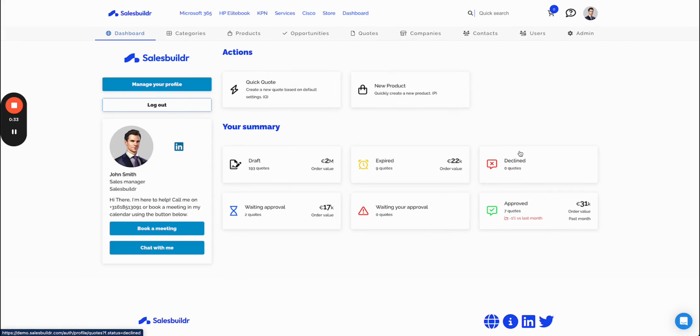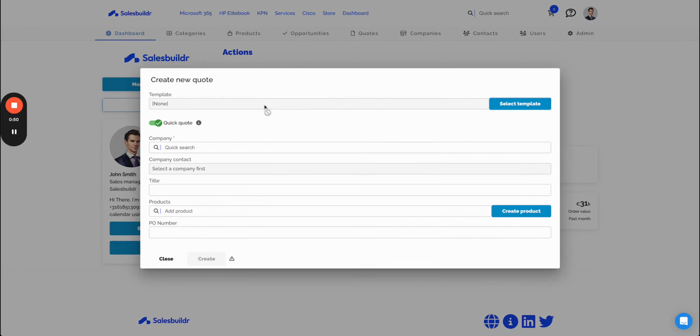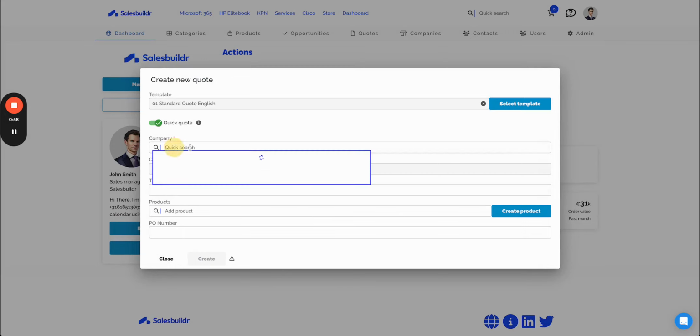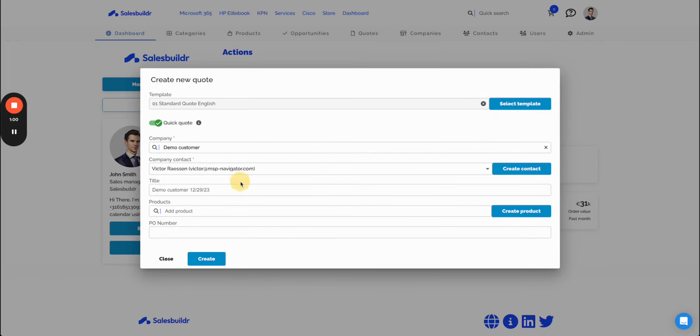And here you have an overview of your quotes sorted by status, and you have 2 action buttons. And we're going to use this one to create a quick quote. Now you can click the tile or use the Q on your keyboard for quote. There we go. And you can now select a template. You can also set one as default. And you can then select a customer.